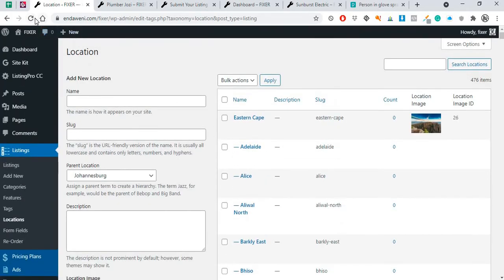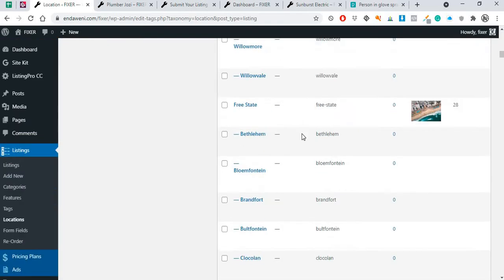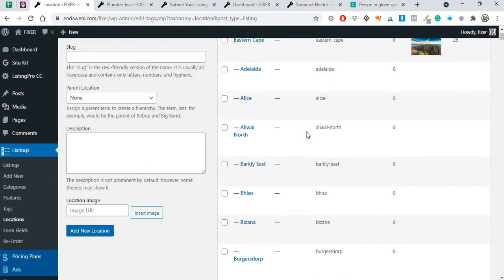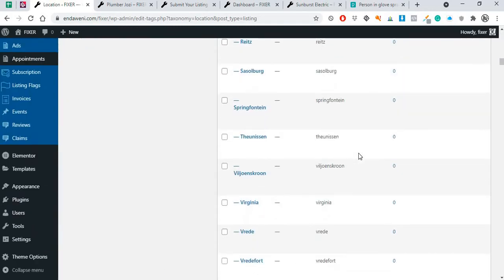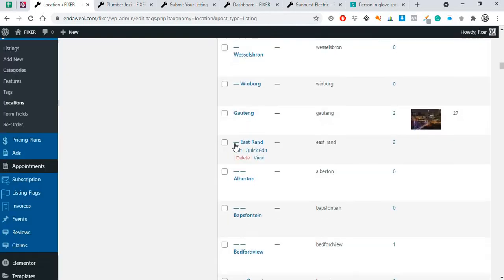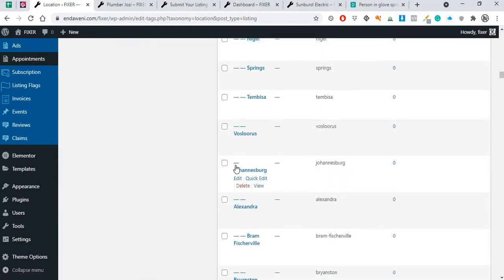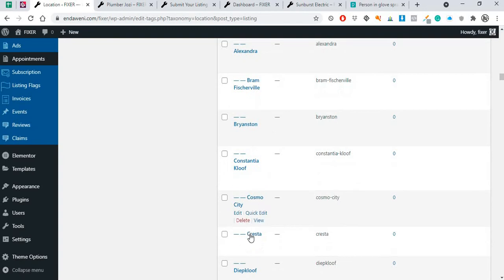And then when we refresh, you can scroll down. Okay, let's look for G. Here we have Gauteng as a parent category, and then we can see our regions. Then over here we have another region. Then we go down, we can find Cresta, falls under there.